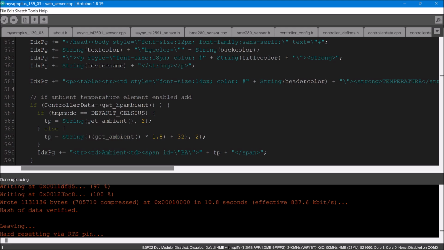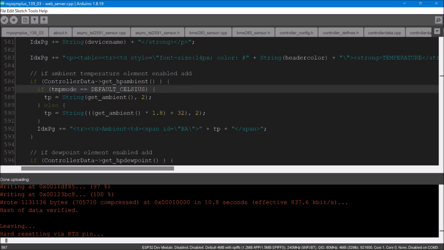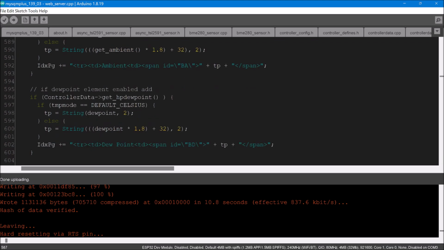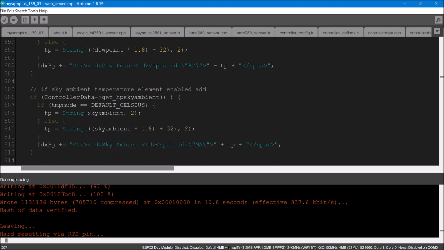And here we can see the code that handles whether or not it's in Celsius or Fahrenheit, etc. So if it's Celsius, then the value of jet ambient is in Celsius by default. And if it's in Fahrenheit, if it's not Celsius, then it will get the ambient value and convert it to Fahrenheit. And that also applies to distance and other temperature values. So you can see the code's pretty similar.